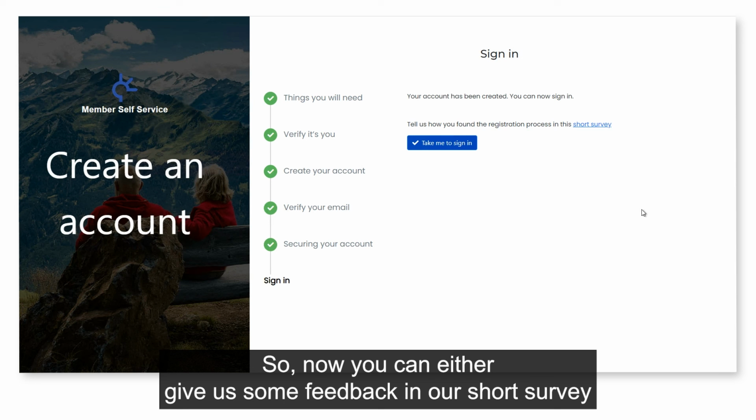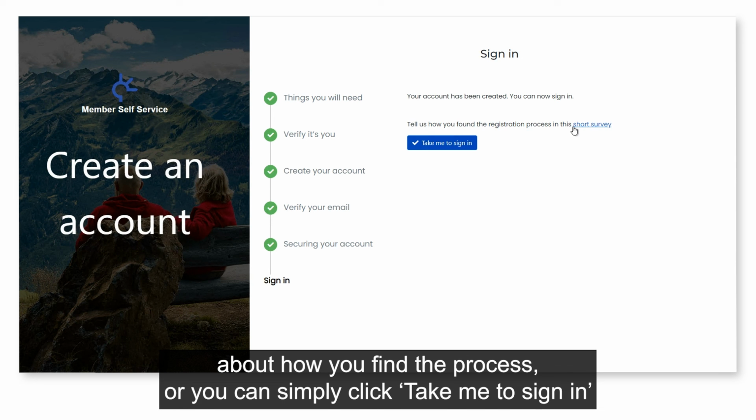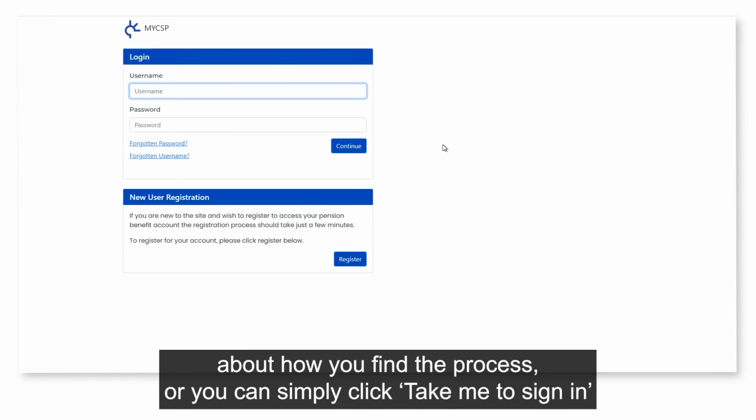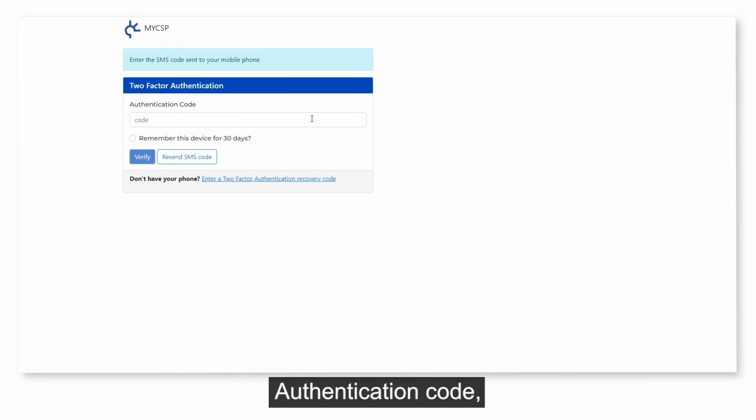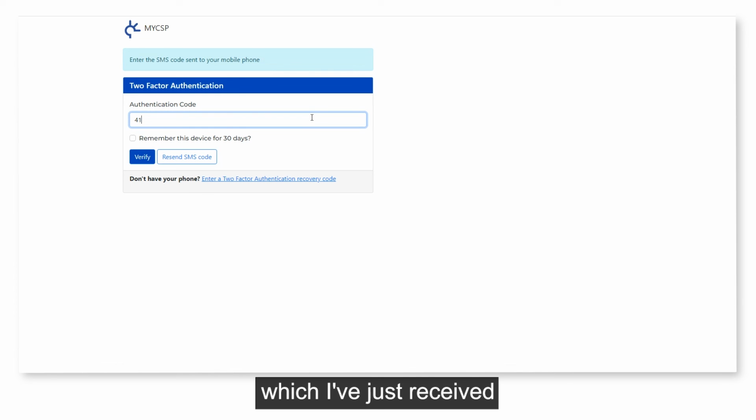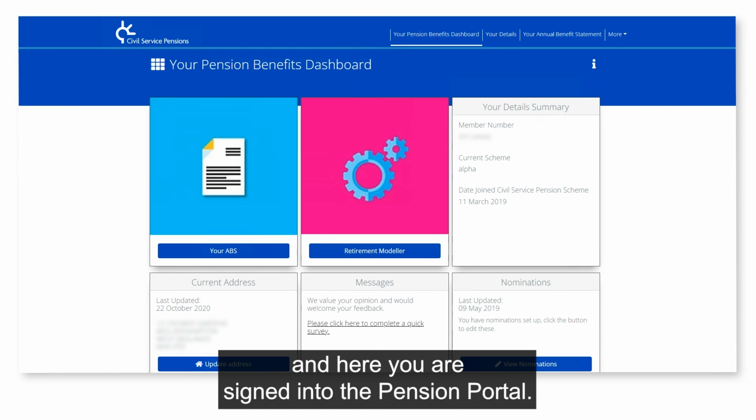So now you can either give us some feedback in our short survey about how you find the process, or you can simply click Take Me to Sign In, where you can sign in to your new account. Enter the authentication code, which I've just received. Click Verify, and here you are, signed in to the pension portal.